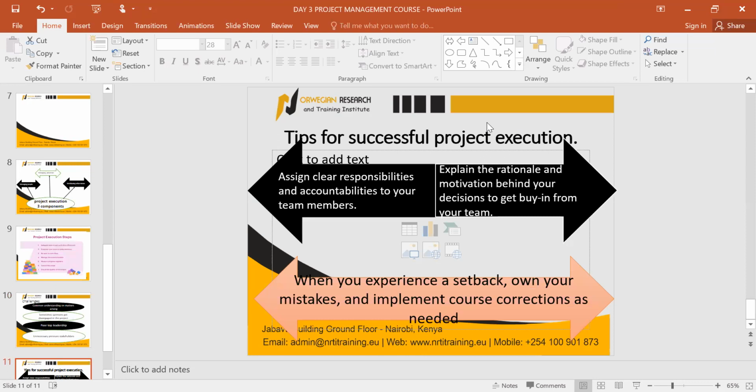Tips for success: assign clear responsibility and accountability to your team members. Explain the rationale and motivation behind the decisions we are taking so that we get buy-in from most of the people. When you experience a setback, own your mistakes. Don't throw it to your team or any other person. Own that responsibility and commit yourself to change. That is what maturity requires. Maturity cannot allow you to be passing your responsibility on to other people.